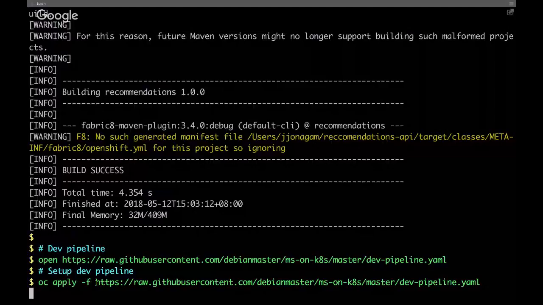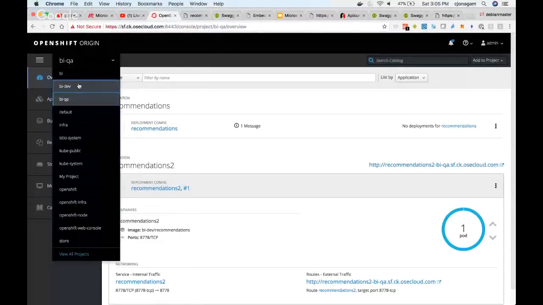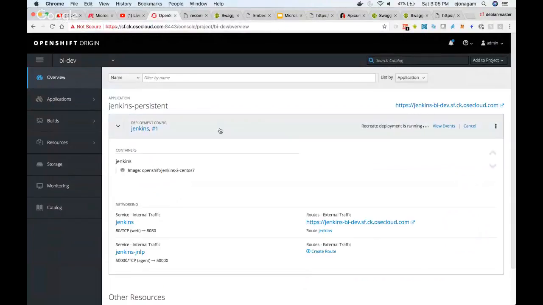So I can just do oc apply and then give that object, and then it will go and kick off a new Jenkins instance inside your development environment. Okay, so you can see that here a new Jenkins instance is kicked off. Once it is ready, you can go and kick off your pipeline, which will automate your whole process of building your application and then testing it and then promoting it to QA, and all of those. In QA, you can have a similar pipeline to promote it to production. Okay, just as simple as that.